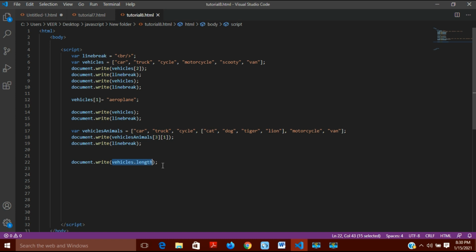Okay, suppose that I don't know the total length, how many total elements there are in my particular array. As I just told you, I may have a very long array whose length I don't know, how many elements are present inside it. But I want access to the element that is third from the last. Then how can I use this dot length?